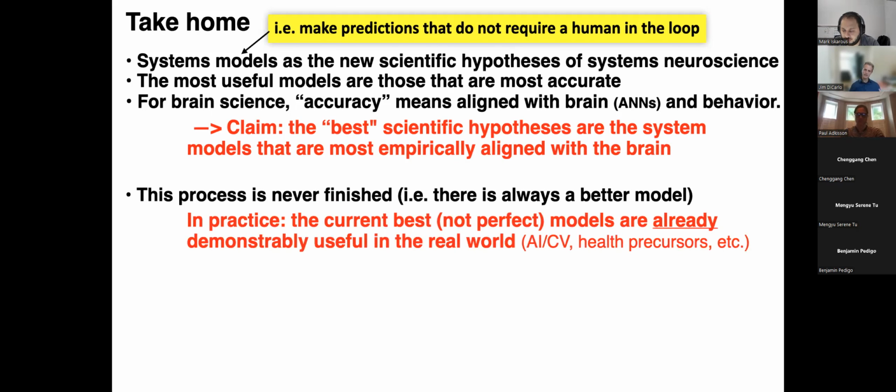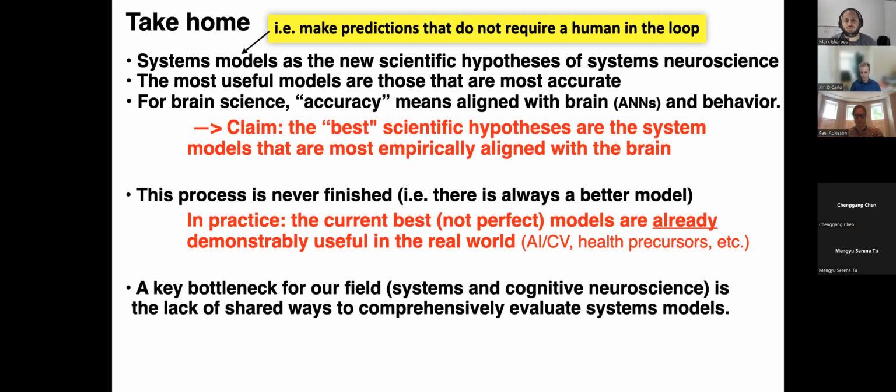But I've shown you that even with our current not perfect models, you can start to do things with them, neural control things, for example, that we could not do without those models. So we already have traction, even though those models are not perfect.